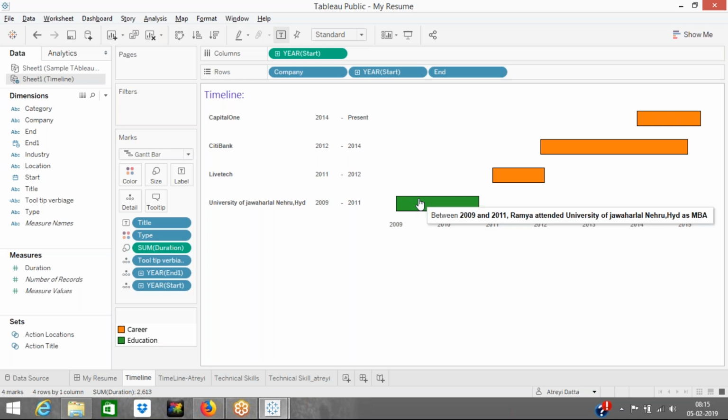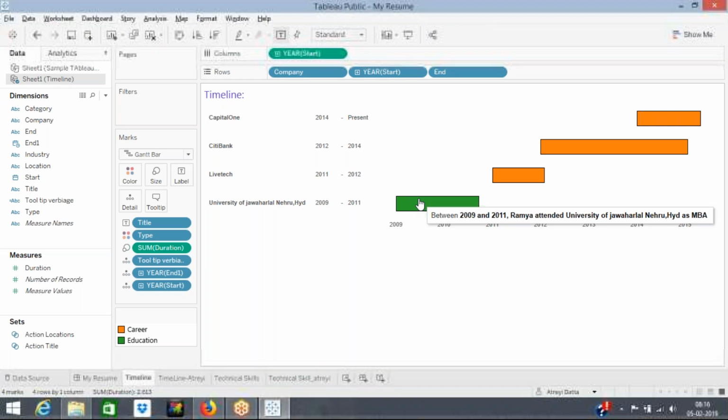Yes. And see, you have customized it in such a way that it becomes very clear for the users to understand. Let's say if you take the mouse and it just says University of Jawaharlal Nehru, it will not be that clear to the users. But you have customized it with this statement. So you're saying between this year and this year, Ramya attended which university? University of Jawaharlal Nehru. Where? In Hyderabad. And what she was doing: MBA.